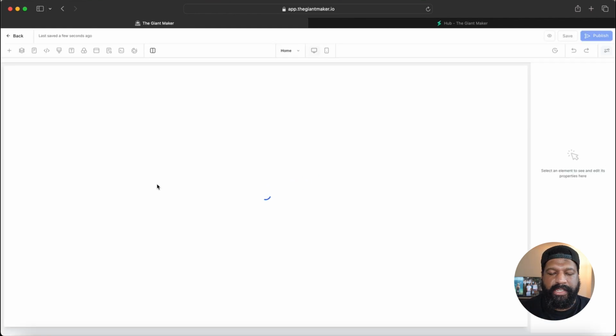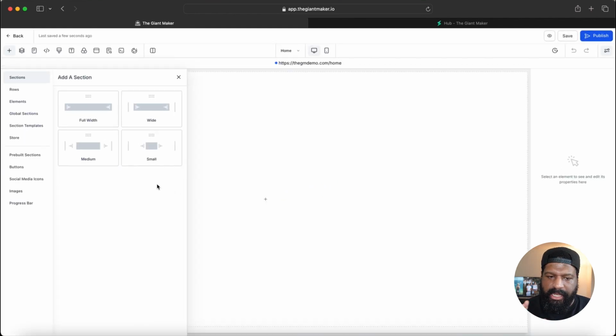So we build one page at a time. So again, I'm gonna just give you a quick tour. You have your sections, rows, and elements, and that'll make more sense in a second. We have global sections, we have section templates, and we have store, and then we have pre-built sections and buttons and all this stuff, okay? So you can create your own pre-built, so you can build a certain section and then save it, and then it'll be the section templates.